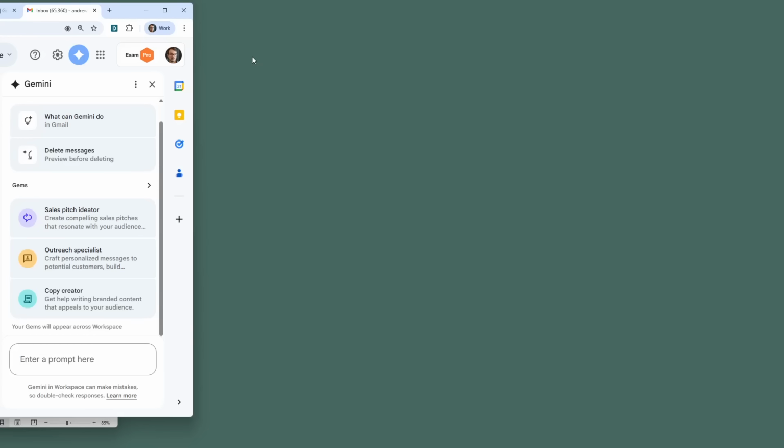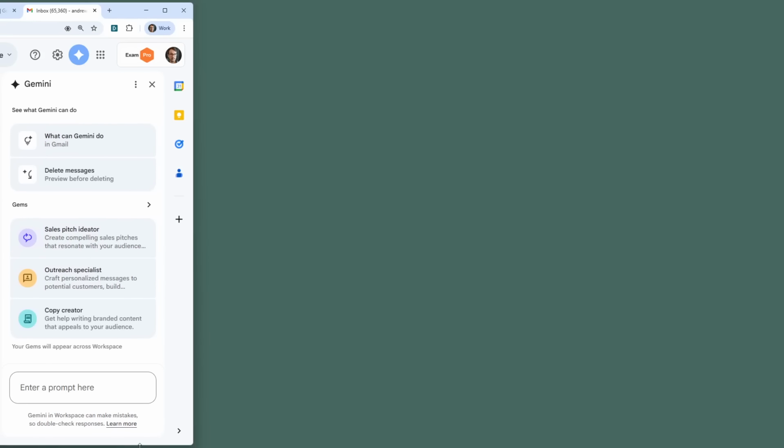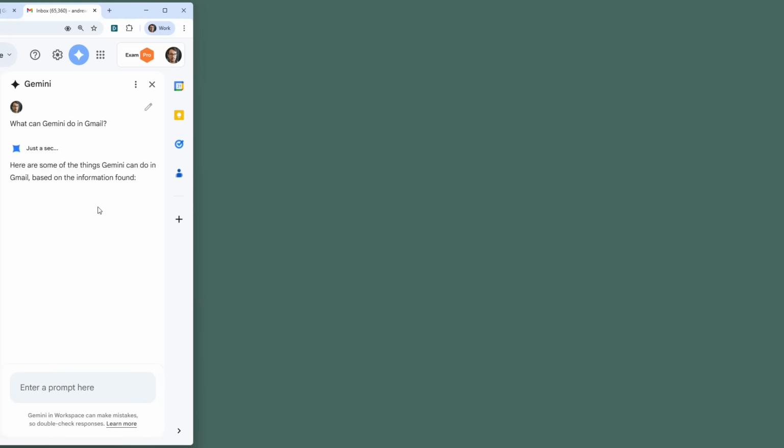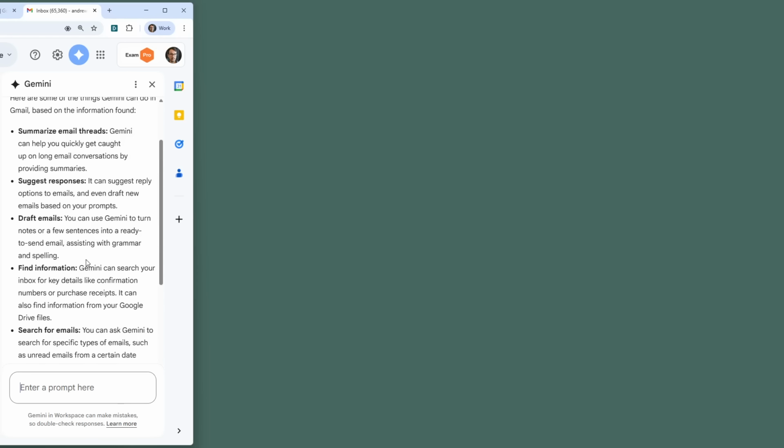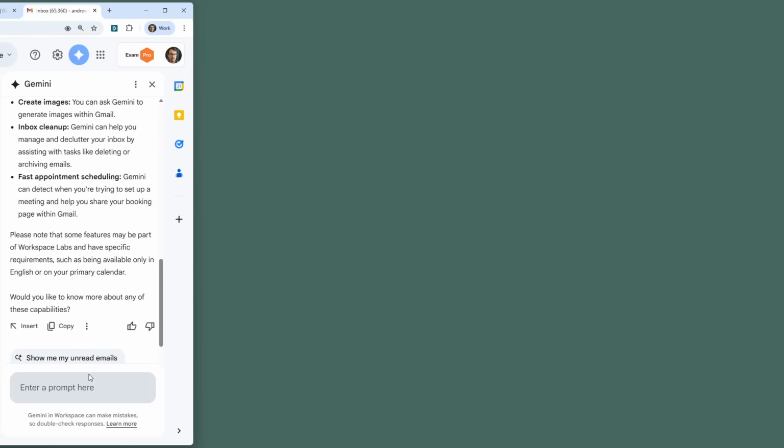All right, so I'm in my Gmail. Obviously, don't want to show you all my emails. That's why I have it just kind of pulled here on the side. So you'll have this button, you'll press it here, and then you'll have options like what can Gmail do? Delete messages prior to a date. Sales pitch ideas. And so I think one interesting thing are the Gems. Like here, you just talk to it, right? So you say, what can it do? And here it'll tell you what you could do. So you could summarize email, draft email, suggest responses, search for emails, things like that.